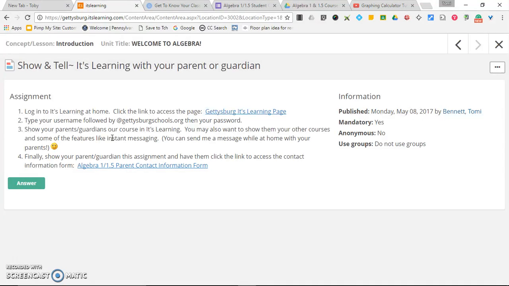They're supposed to show their parents or guardians a little bit about our course and maybe some of the features like instant messaging. And then finally they have to take their parents to this link, which is similar to their information link, but it's a little bit different. So let's go up to that tab.